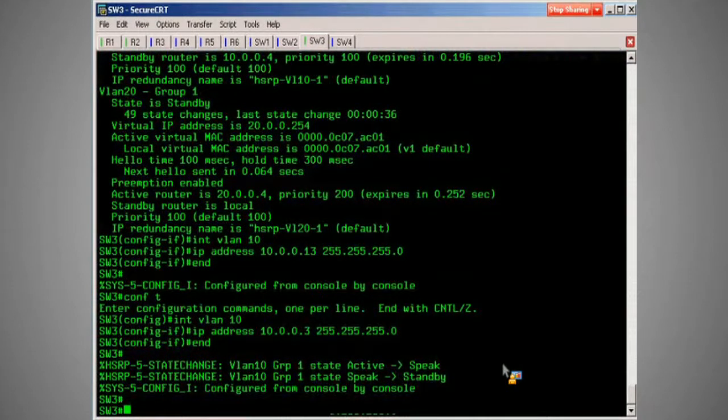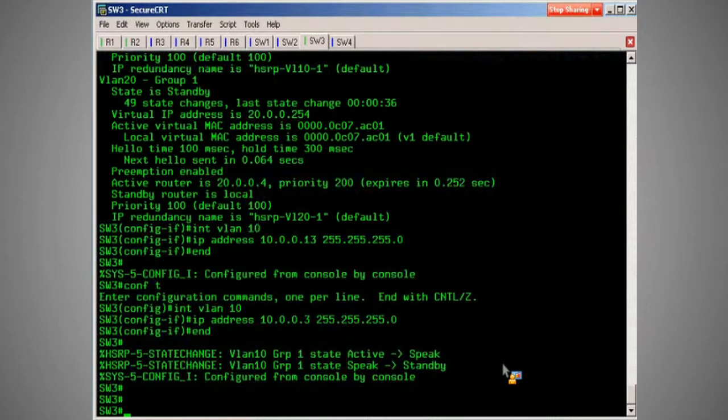So in the case of a tie in priority and preemption is on, whoever has the higher IP address would be elected the active router. We'll see that's the case in a lot of different types of elections, especially when we get to routing. Usually there's going to be some tiebreaker at the end. Whoever has the higher address, they're going to win whatever election is in question.